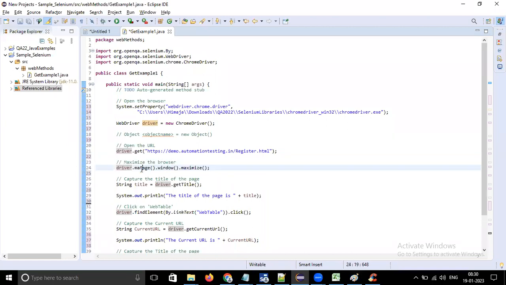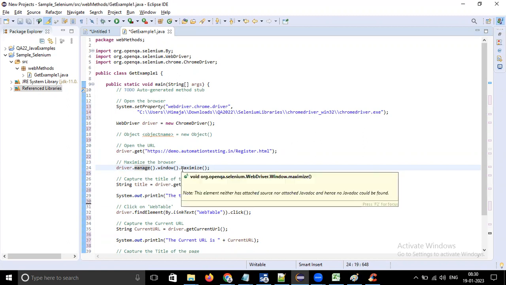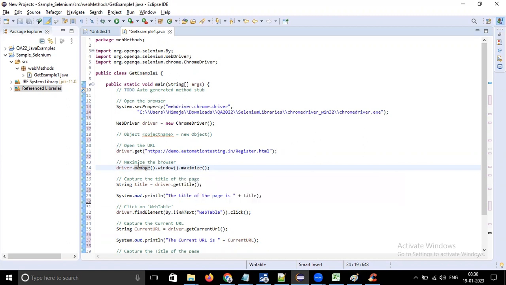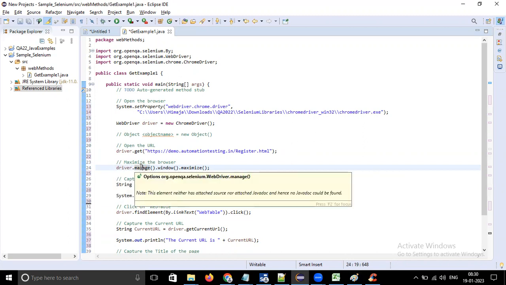Here we have used three methods. One is manage, second one is window, third one is maximize. What is manage, what is window, and what is maximize? We are managing the driver, in the sense we are performing some actions in the browser, not at the application level, but at the browser level.